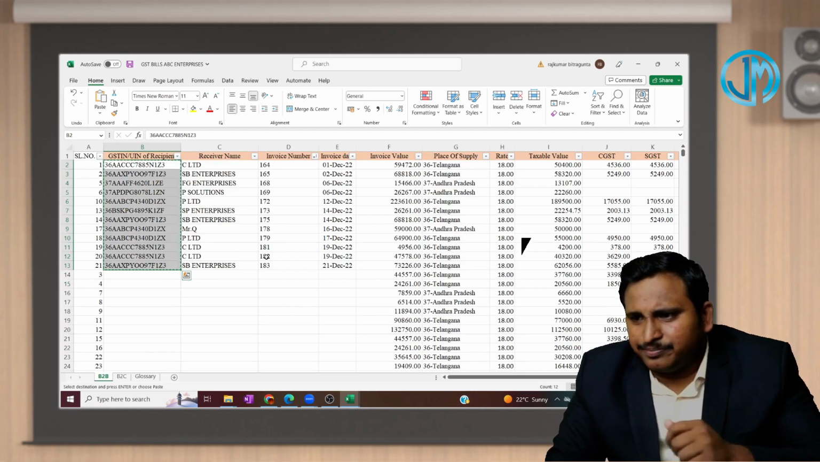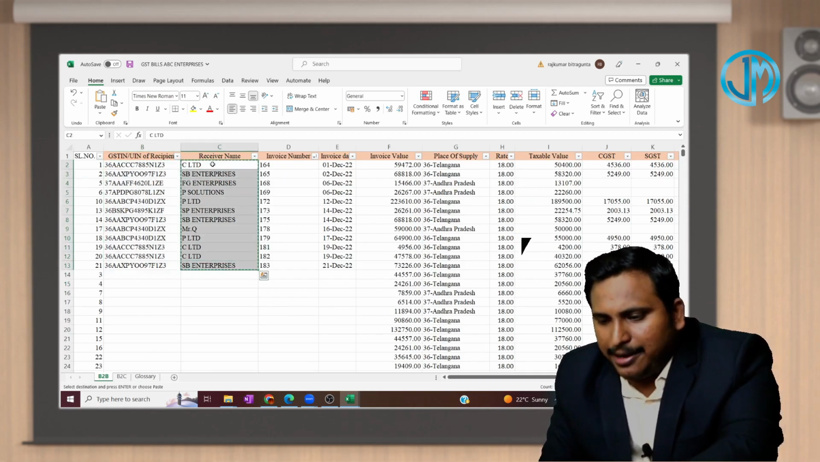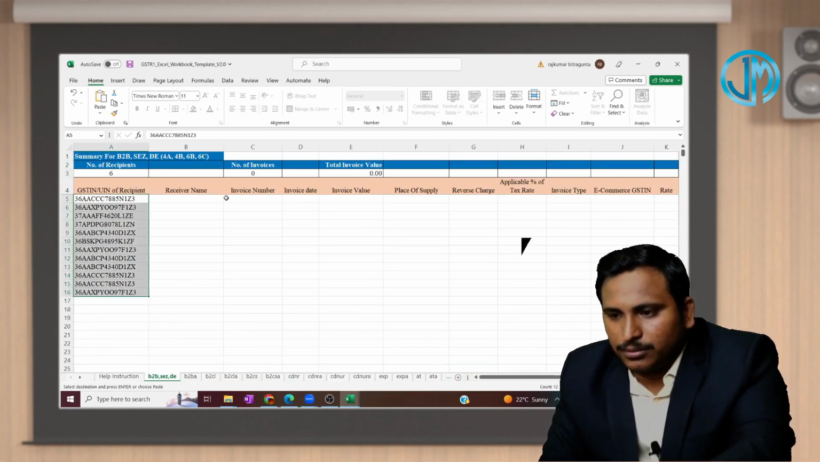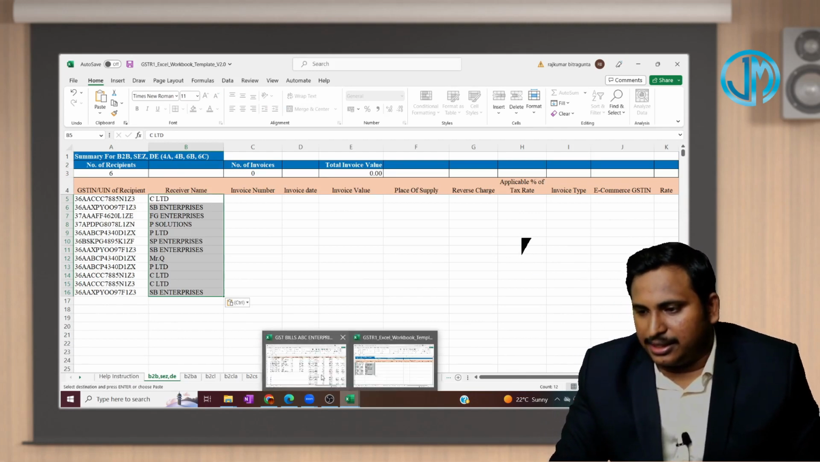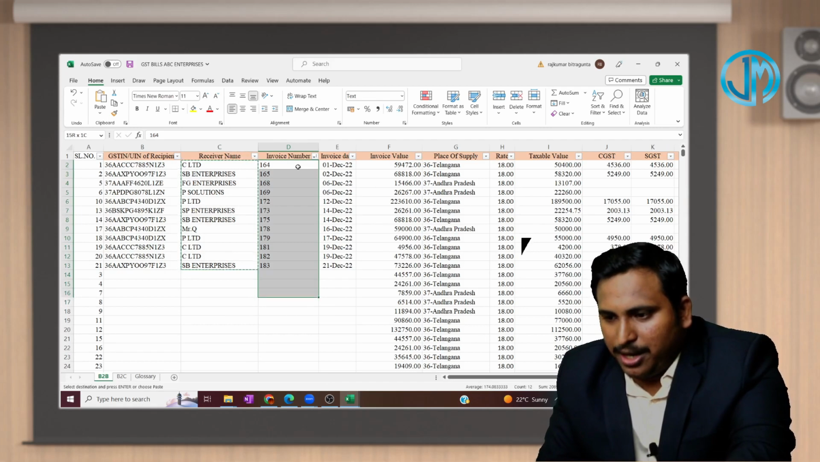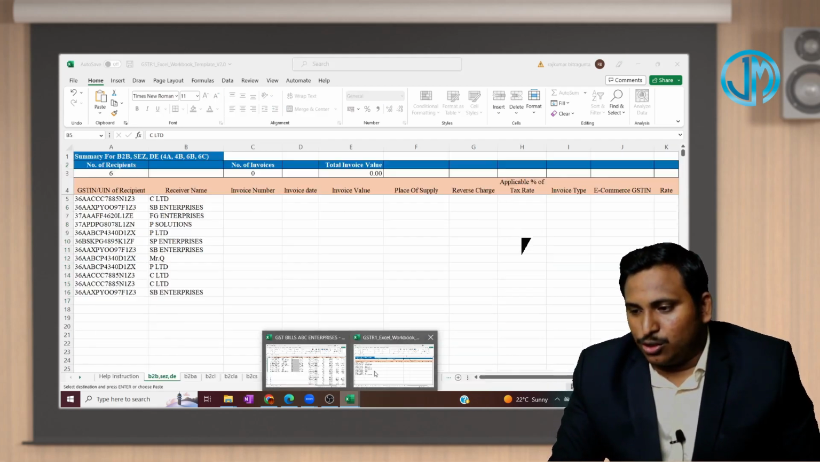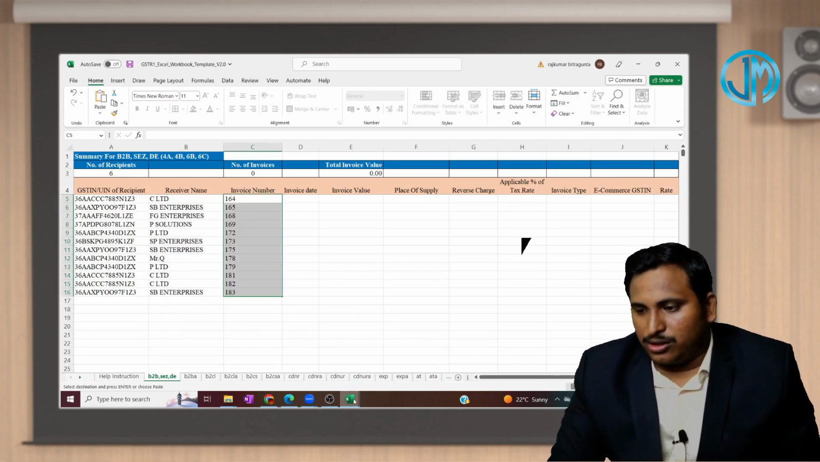Then next, receiver name is required. Copy and paste it. I'll just show you, sir, how everything we can fill. Receiver name also I can paste it. Okay, done, sir. Next, invoice number is there. Just copy, paste. That's all. Sir, already B2C was over. Now what we are filling is B2B. Now invoice number also I have filled.